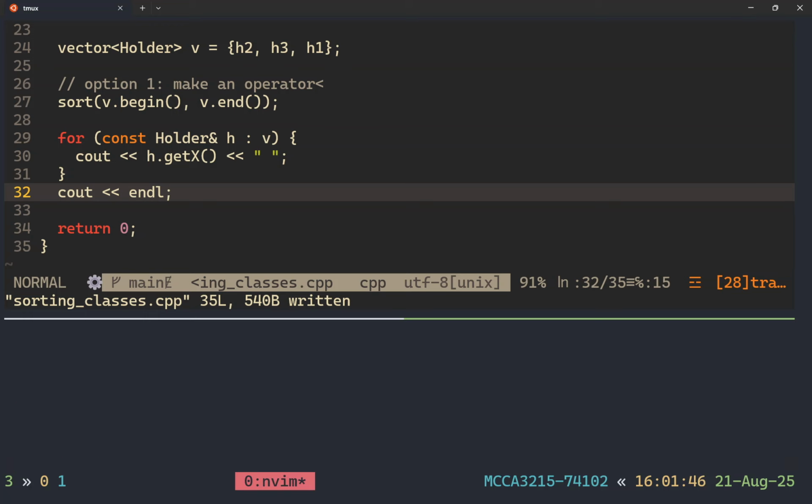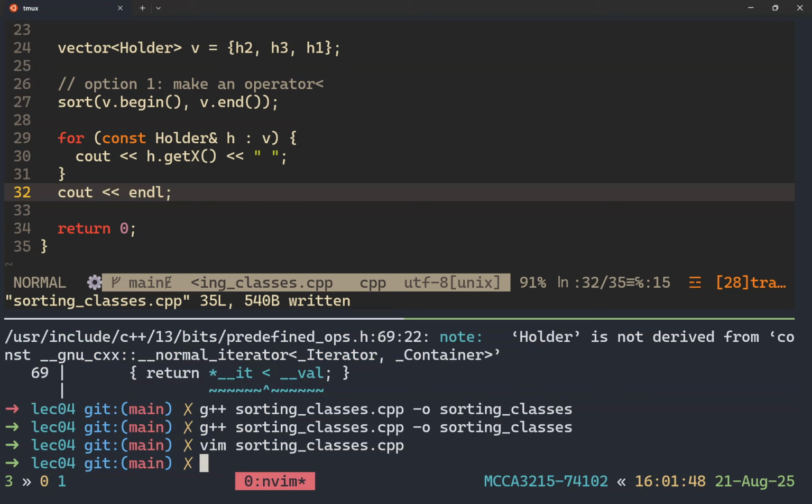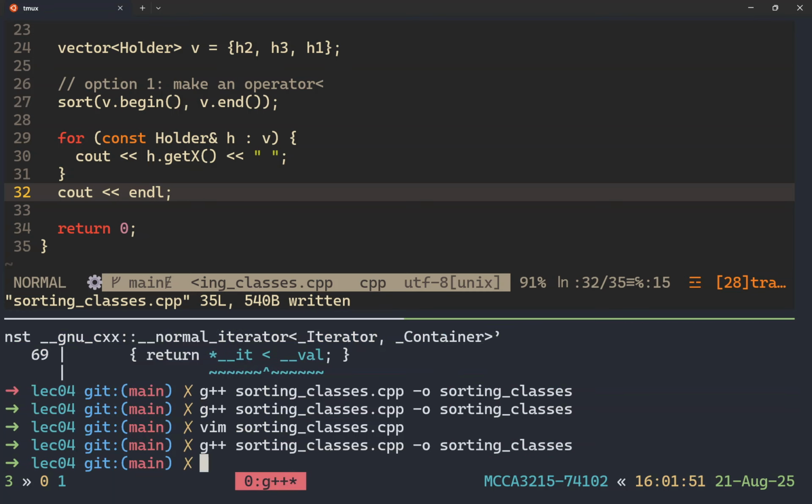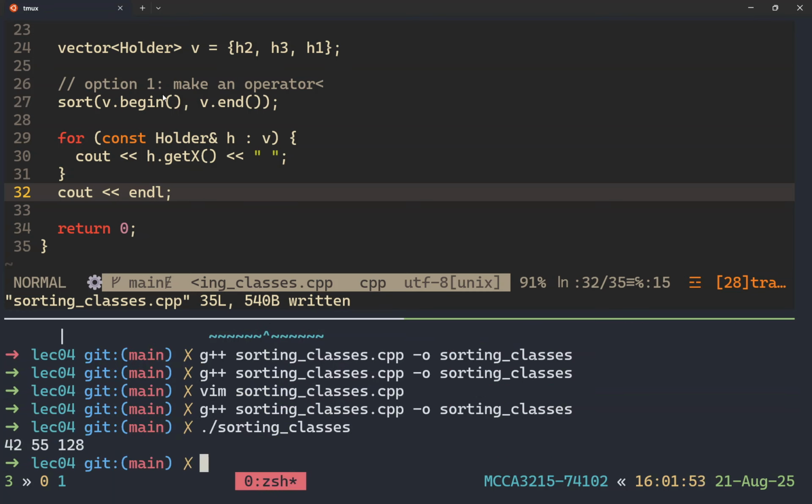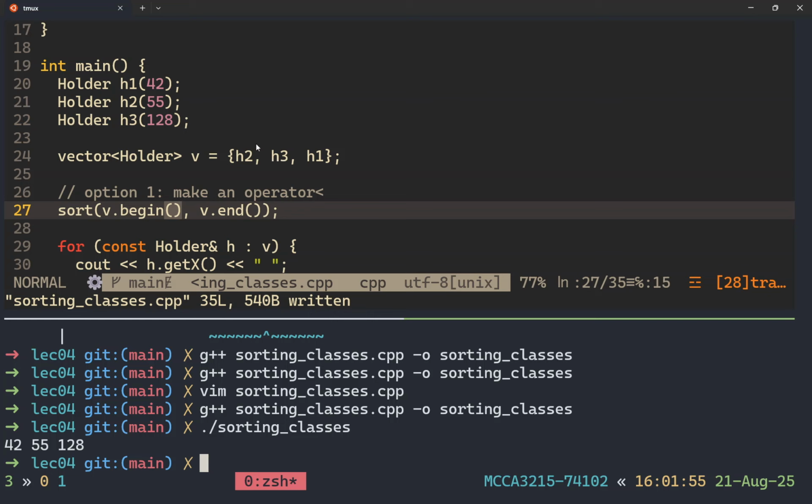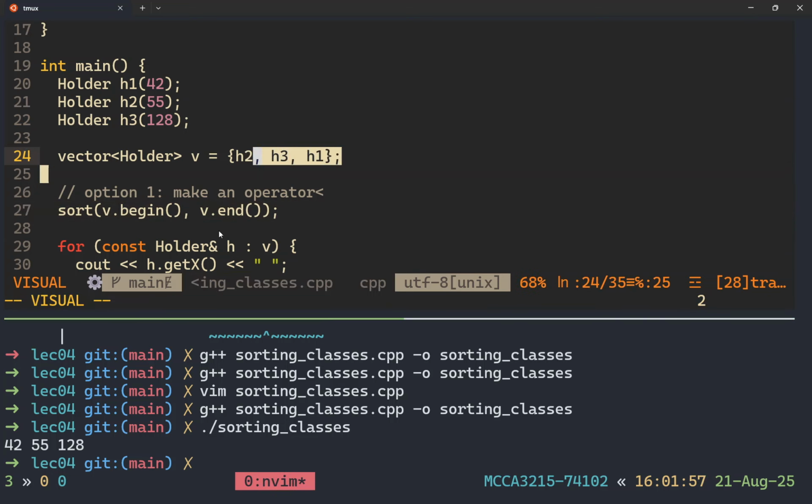Oops, I did not mean to go into them. That is going to give me an error. Boop. I can now run it. And look at it. This started out with 55, 128, 42. Now it's 42, 55, 128. It really did sort them.